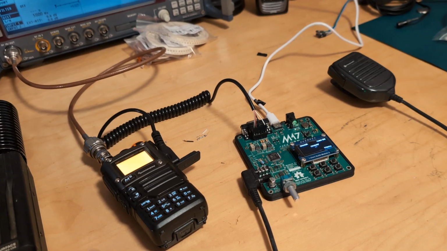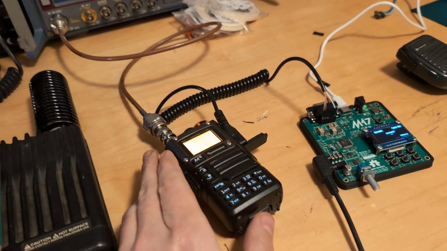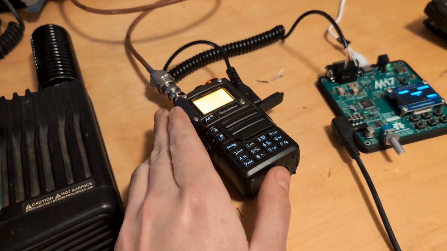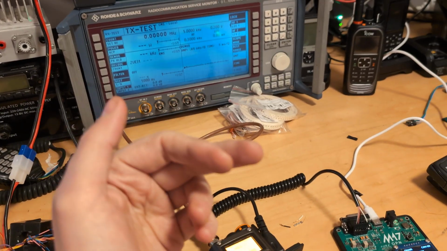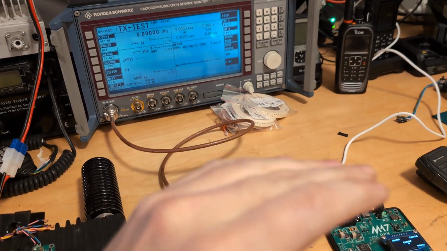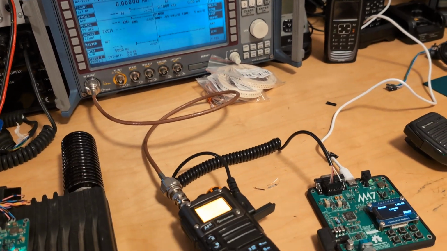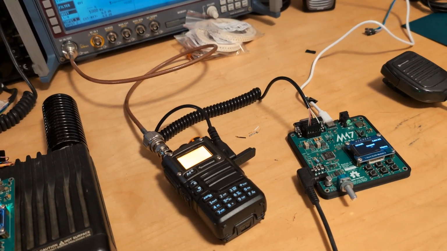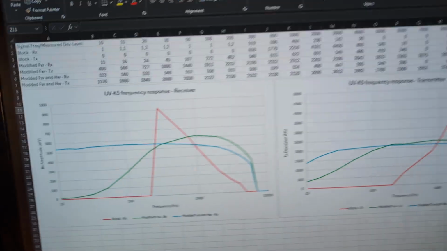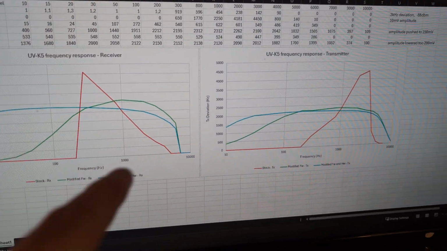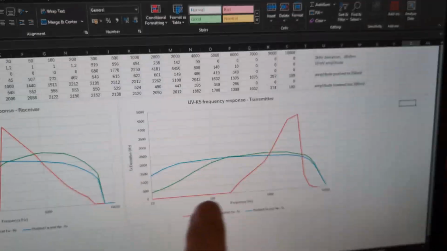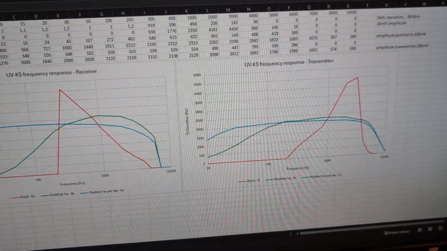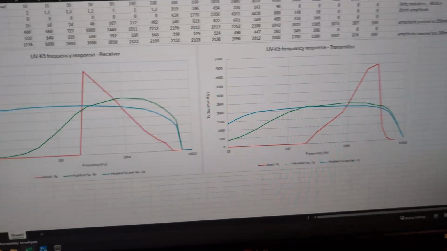So what I did this morning is I measured the frequency response of a UV-K5 using my test set here, which generates and receives AF signals and allows me to measure the deviation and the AF amplitude of signals you're transmitting and receiving. I plotted everything in a graph, which gives you this red curve in receive and in transmit. You can clearly see the pre-emphasis and de-emphasis on the transmitter and receiver.